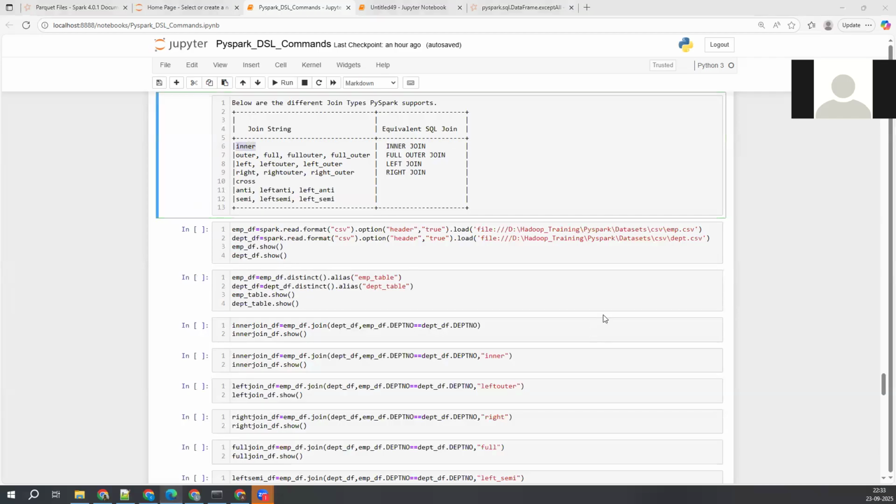In a similar way, we have the same kind of joins here, but in addition we have two more joins: the anti-join and the semi-join. I'll talk about those at the last. First, you need to understand the common joins between SQL and PySpark.